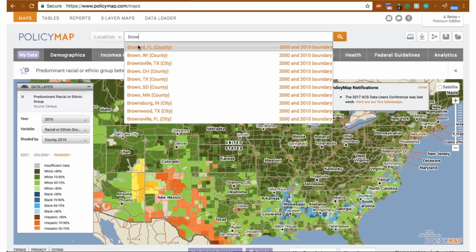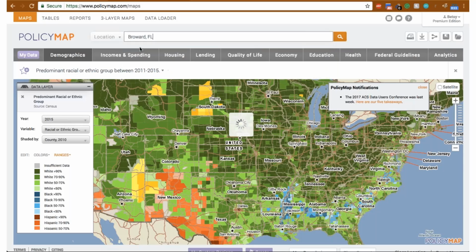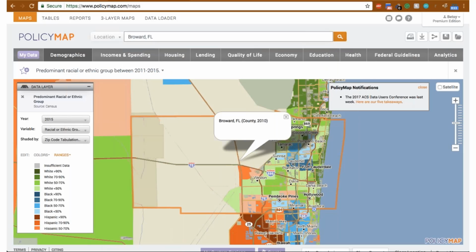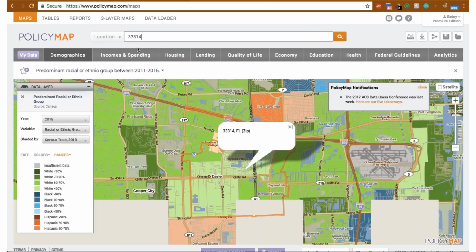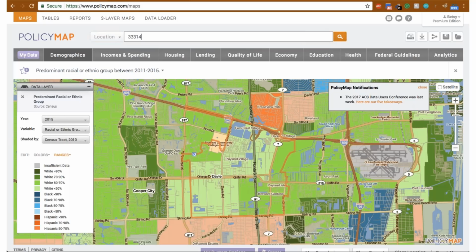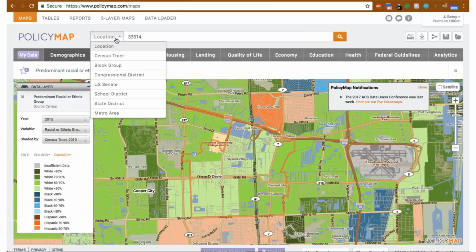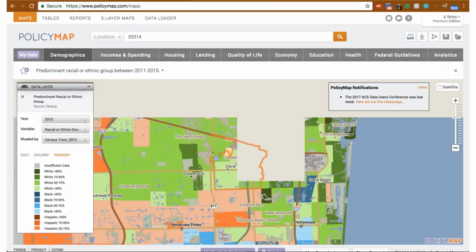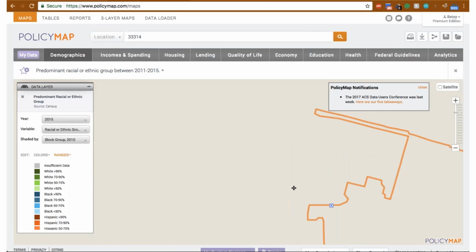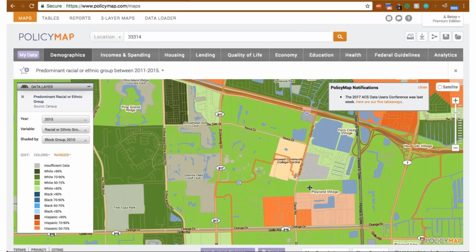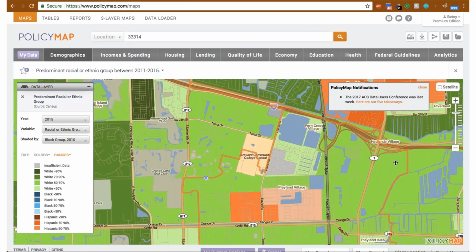So if I want to look for Broward County, I can zero in just to Broward County. If I want to look for a specific zip code, I could search by that zip code. This allows me to zero in on a specific area or to zoom out as well. You'll notice you can zoom in and out, and you can pan around and move around within the map. Hopefully I'm not making anyone dizzy right after lunch, but you get the idea of what's here.